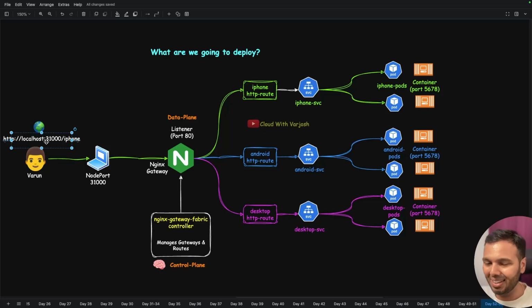So I will be accessing this on port 31,000 on localhost, and my cluster is listening on that port. Why on this port? Because I have configured my node port to be 31,000, and once I access this on 31,000, my configuration will direct this to my gateway, and my gateway is already listening on port 80.